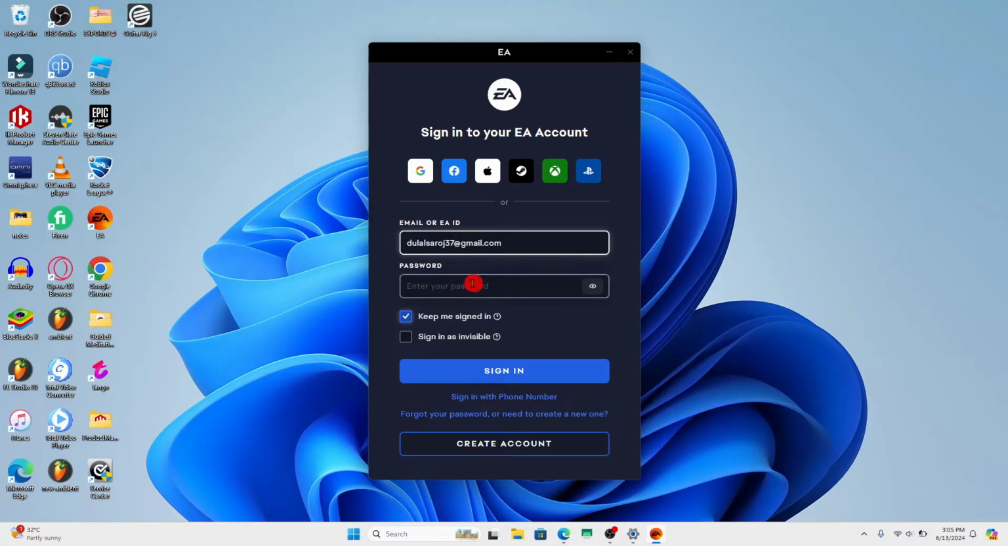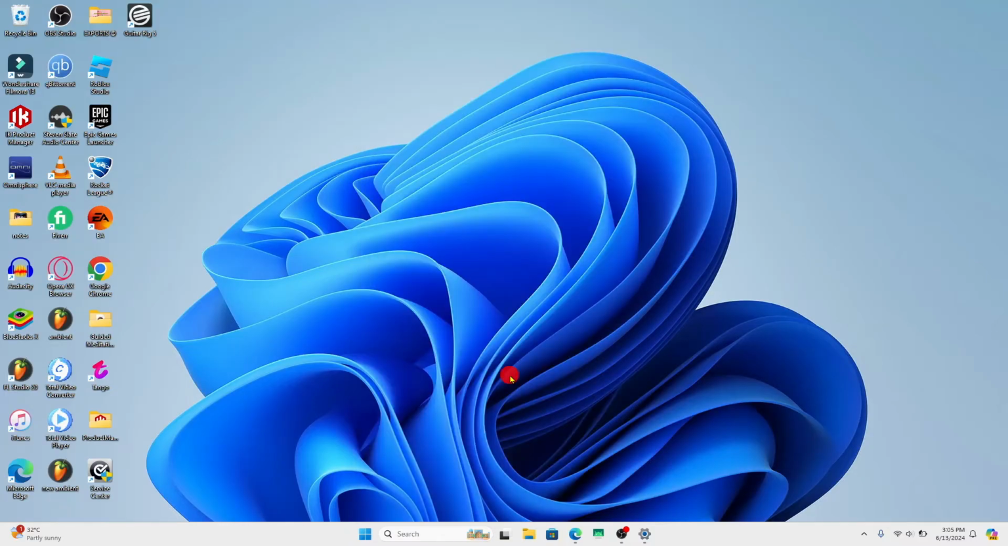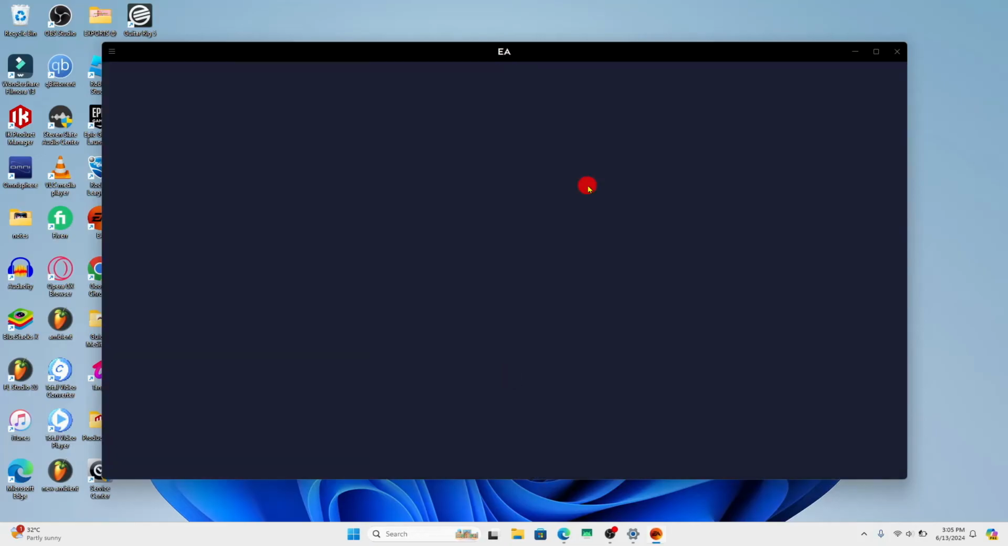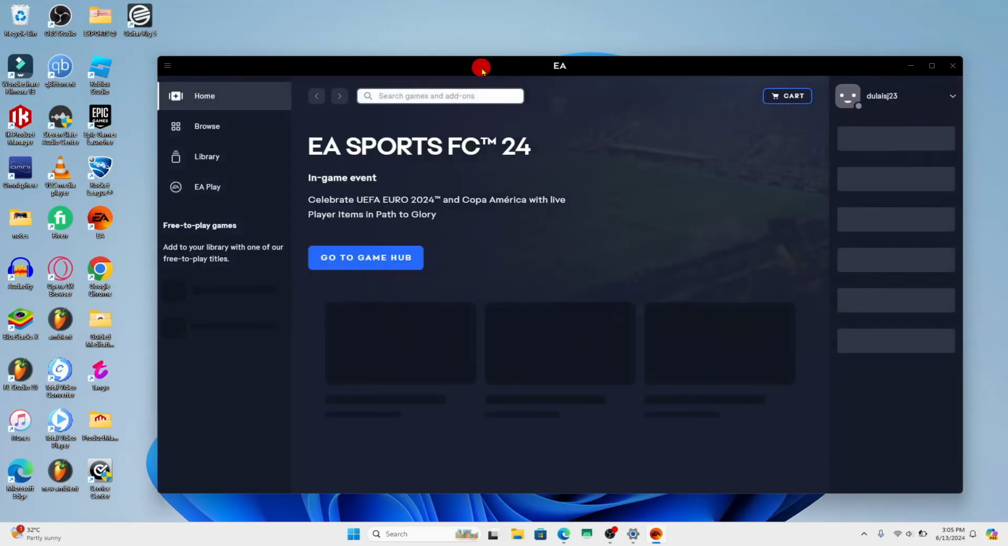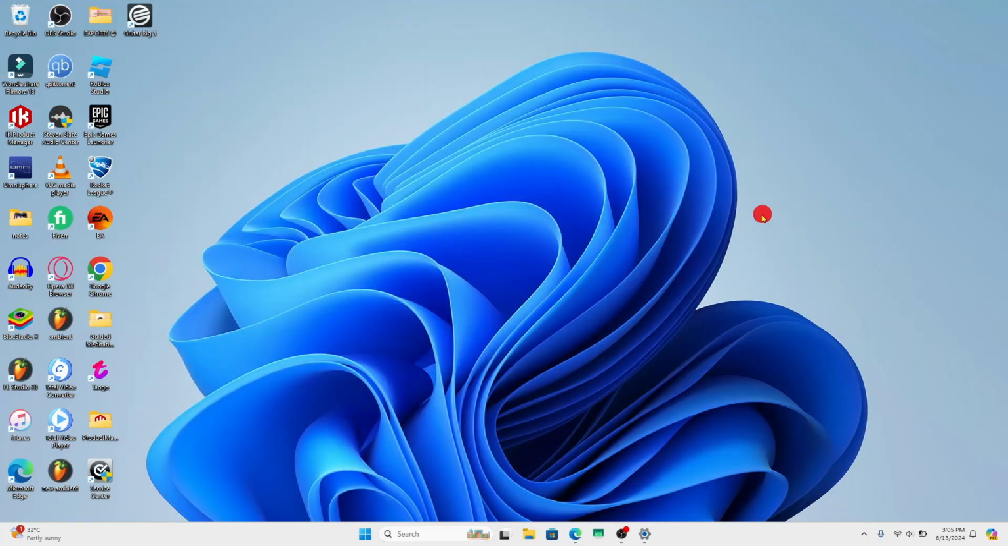After entering your EA ID and your password, you can click on the sign in button and you will be logged in to your EA account right away. And through this, you will also be logged in to your Apex Legends account. And there you have it. That is how easy it is to log into your account on Apex Legends.